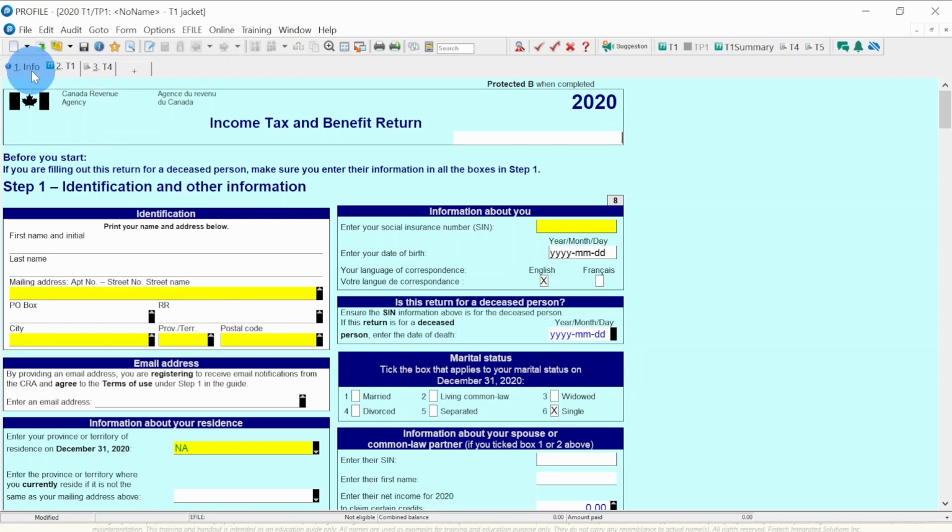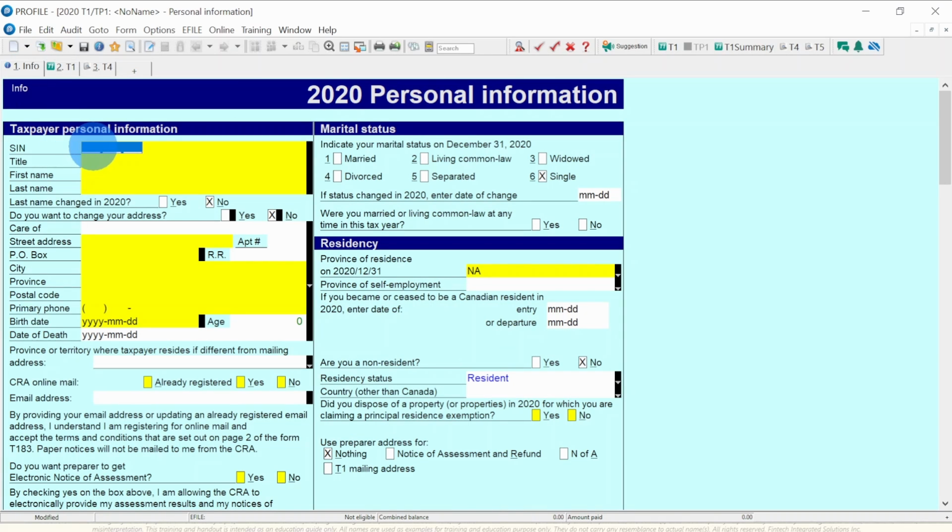All right, so I'm going to go to the Info tab over here. I'm going to type in a SIN number over here, and I can put in a dummy SIN as of now. But of course, when you're preparing a taxpayer's information, then you should definitely put in the correct information.